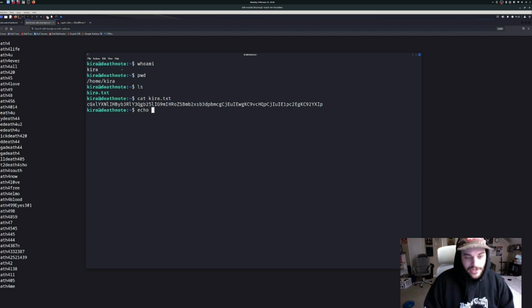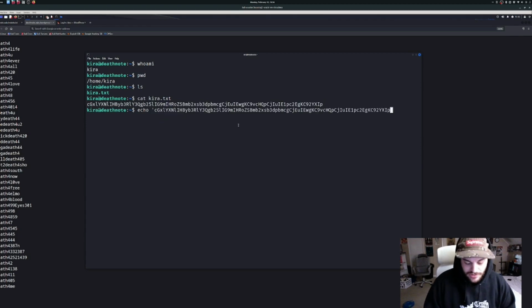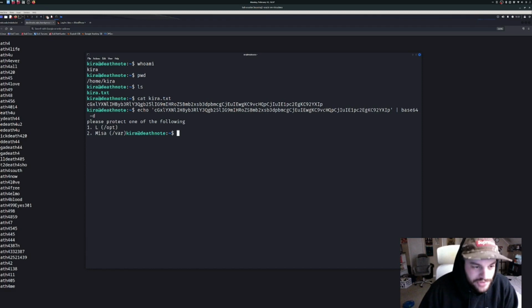So this is a very useful trick right here. You're going to use this in many CTFs and many VulnHub or Hack The Box boxes. But being able to decode and encode in base 64 on the fly, you'll be doing it a lot. So essentially, echo prints something to the screen, and we're going to echo this string of characters, but we're going to pipe it, which means send the output to base64 -d for decode. And we get a message, please protect one of the following, L, /opt and Misa, /var.